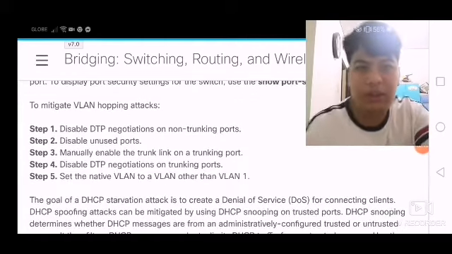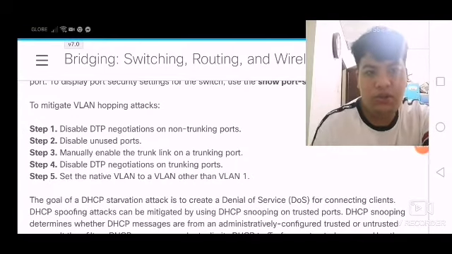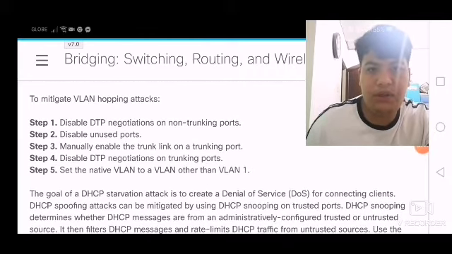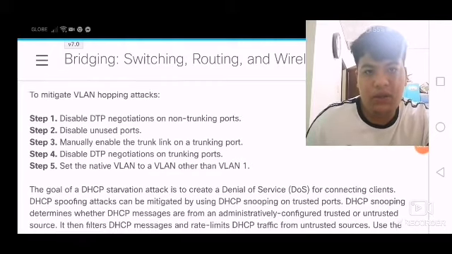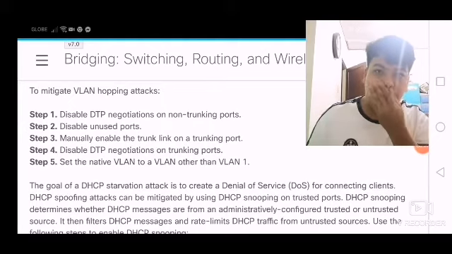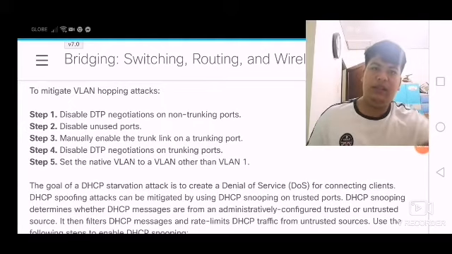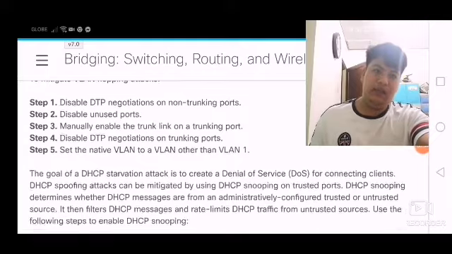Step 1. Disable DTP negotiation on non-trunking ports. Step 2. Disable unused ports manually. Step 3. Manually enable the trunk link on trunking ports. Step 4. Disable DTP negotiation on trunk ports. Step 5. Set the native VLAN to a VLAN other than VLAN 1.